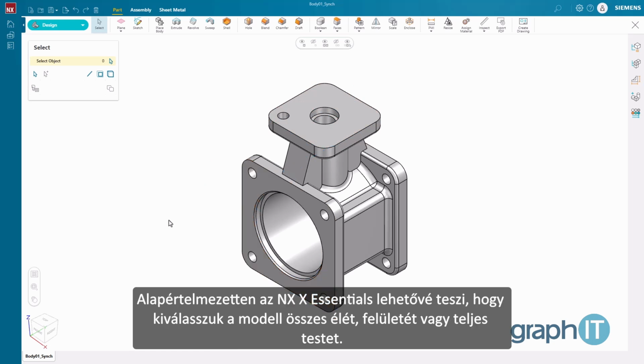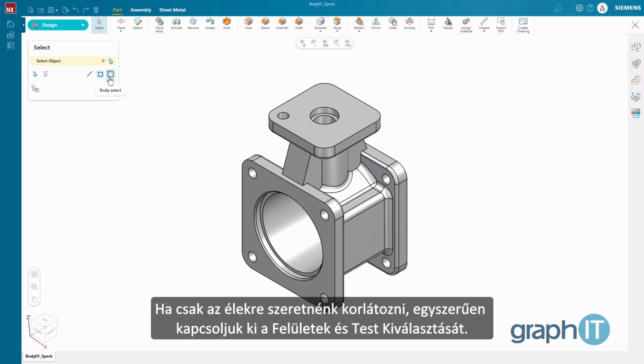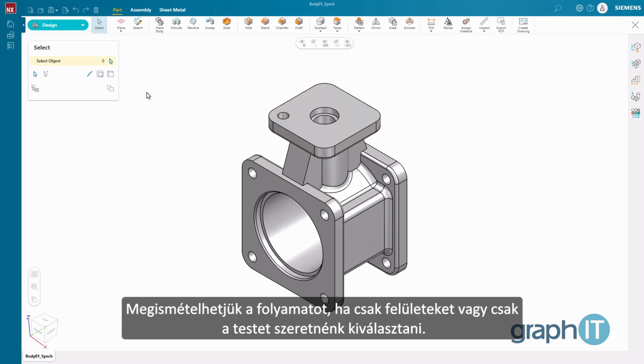By default, NXX Essentials allows us to select all the edges, faces, or the entire body of the model. To limit the selection tool to only edges, simply turn off selection for faces and body. You can repeat the process for selecting only faces or just the body.